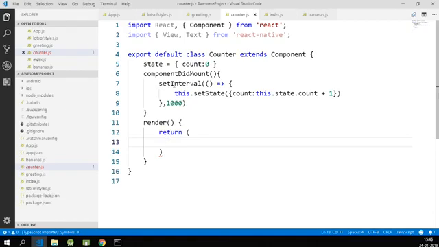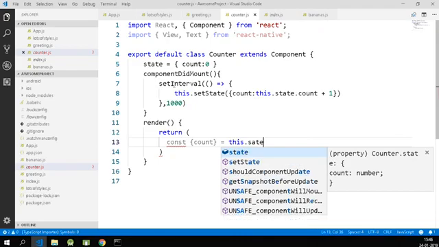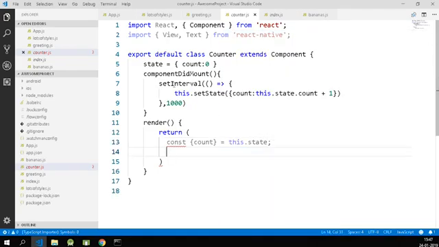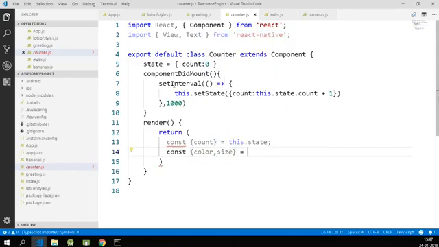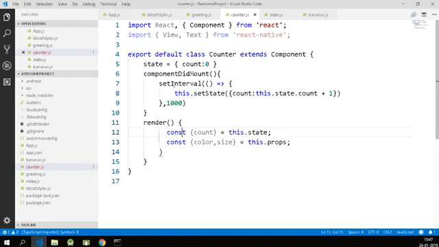Now I want to get the count, so I'll just go for a variable, let's say const count, this.state. This is the concept called destructuring. Again, this is coming from ES 2015. Const, I am interested in getting, let's say, color and size, this.props. So somehow I'll pass these values in terms of props, and then here I'm going to destructure them.